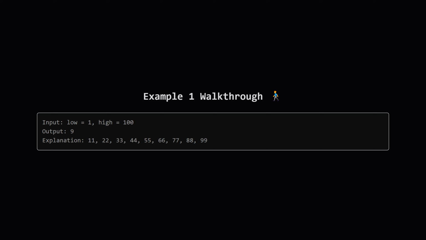Let's look at the first example. We need to count symmetric integers between 1 and 100. First, any single-digit number, 1 through 9, has an odd number of digits, so they're out. Now, let's look at the 2-digit numbers. They have an even number of digits, 2, so we split them in half, 1 digit each. For 11, the first digit is 1, the second is 1. Are the sums equal? Yep, 1 equals 1, so 11 counts.